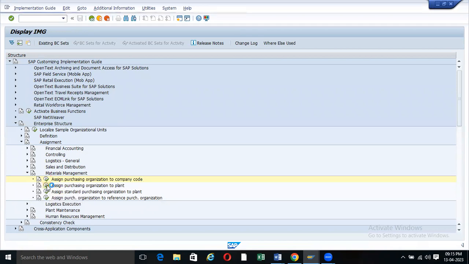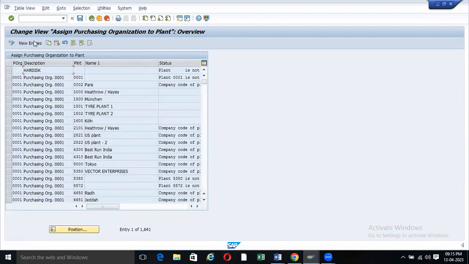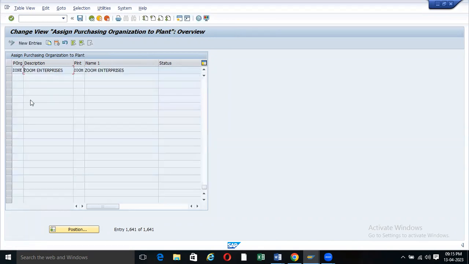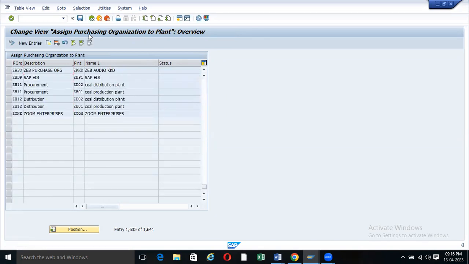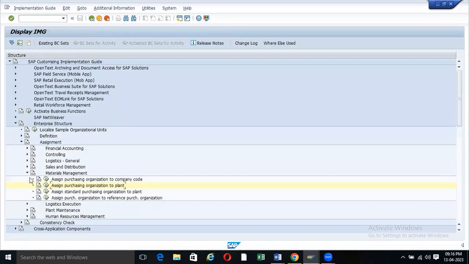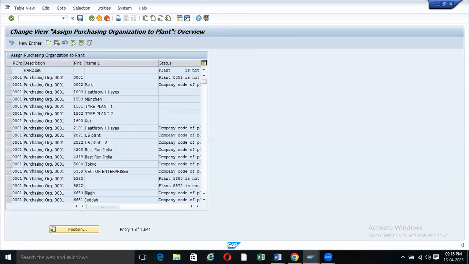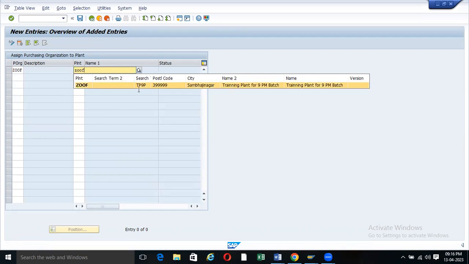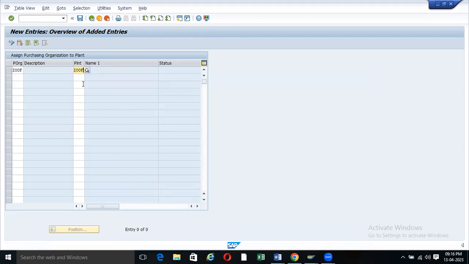Next, we are assigning our plant to a purchasing organization. Click on the position. What is our purchasing organization? ZOOF. Plant is also ZOOF. Click. There is no purchasing organization linked to that specific plant. So once again click on the assignment of purchasing organization to a plant, click on new entries, and enter all three purchasing organizations. ZOOF, purchasing organization for Zoom FMCG, plant ZOOF, the training plant. I have not changed the name of the plant.